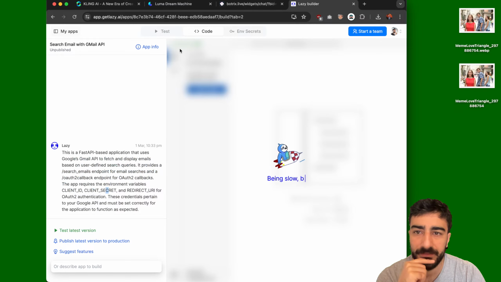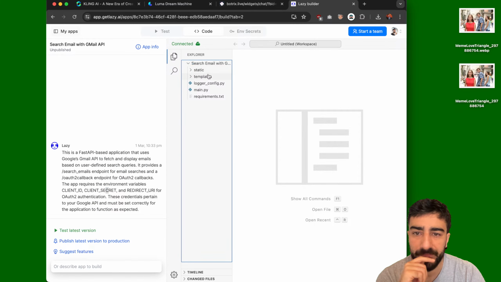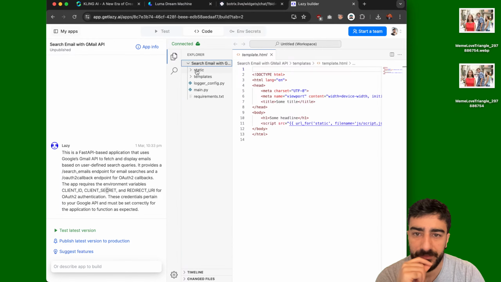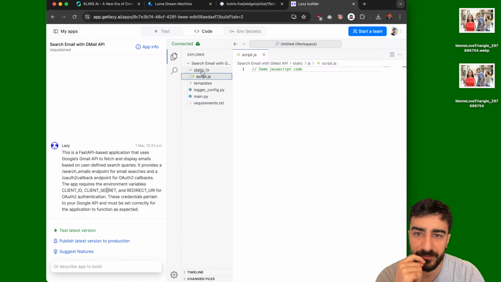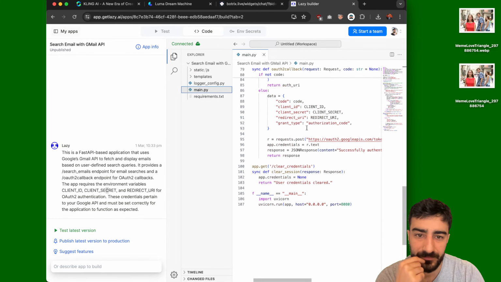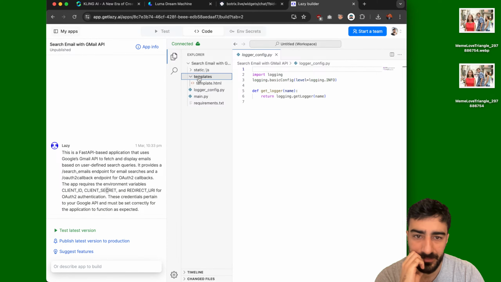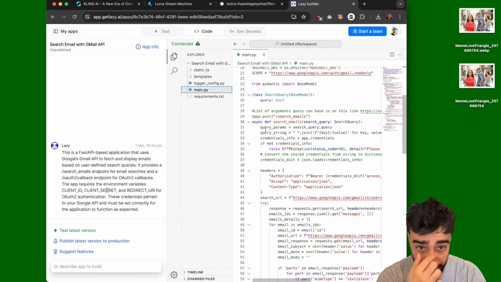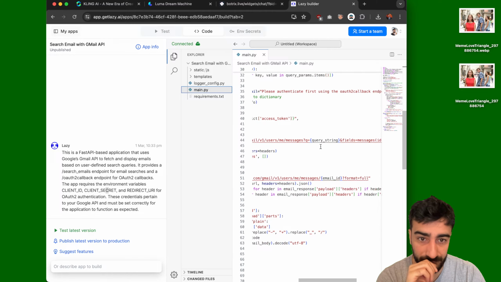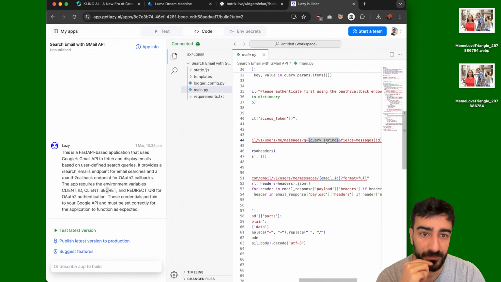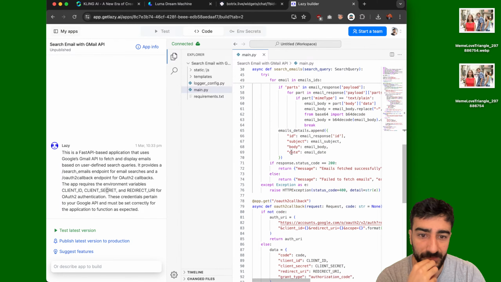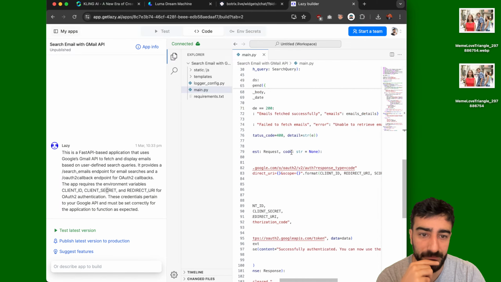I just want to see if we can see the kind of parameters we're able to send. Oh, everything's in main.py. It's very little amounts of code, very interestingly. Okay, search emails. Messages, query string. Kind of could make this from scratch.